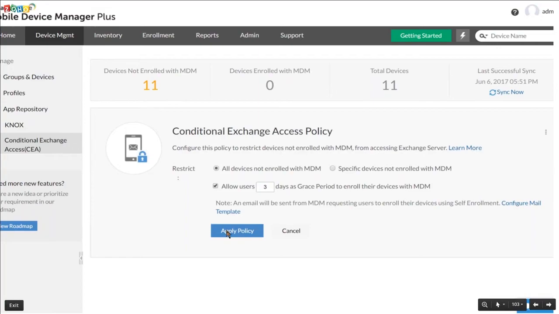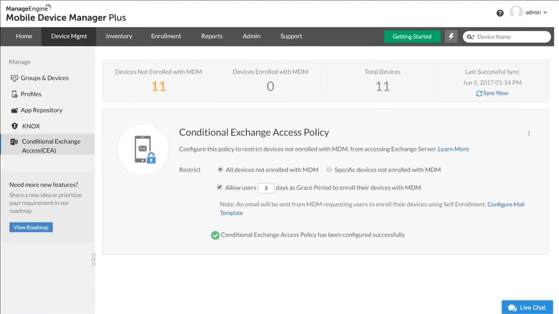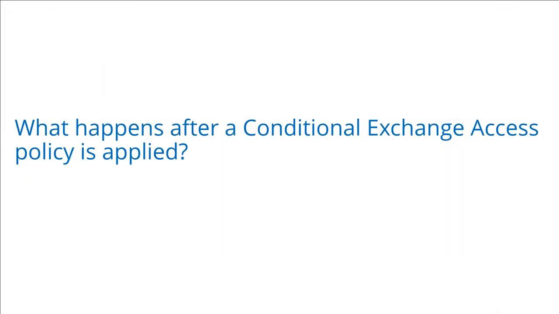For an admin to enroll all of these devices by themselves is going to be a tedious process. Instead, when you click on Apply Policy, an email will be sent from MDM requesting users to enroll their devices by themselves using the self-enrollment option. Click on Apply Policy, and the Conditional Exchange Access Policy gets configured successfully. So what happens after this policy is applied?